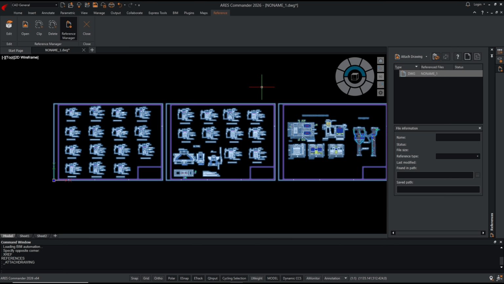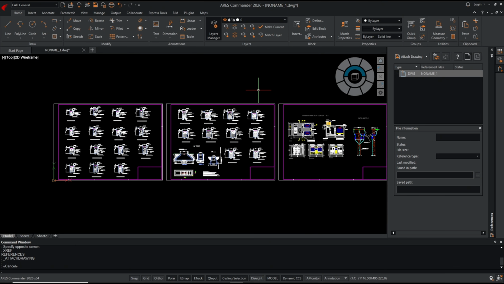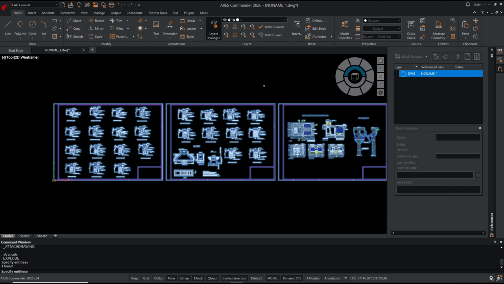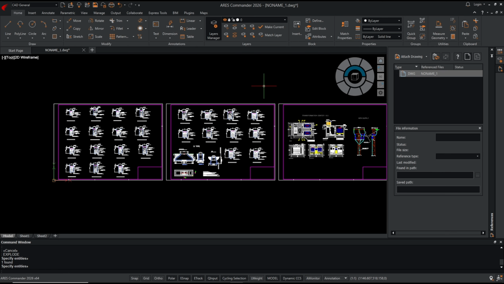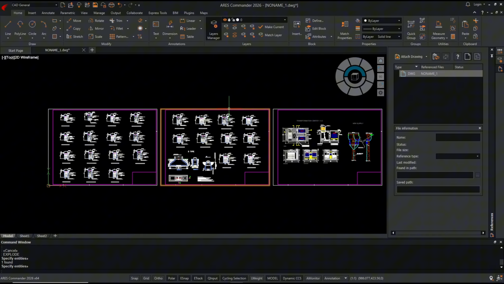After that, you can use the explode tool, type explode, press enter, select the objects, and enter again. It will be automatically exploded. Okay, that's it for basic RhinoCommander tutorial: how to explode Xref.